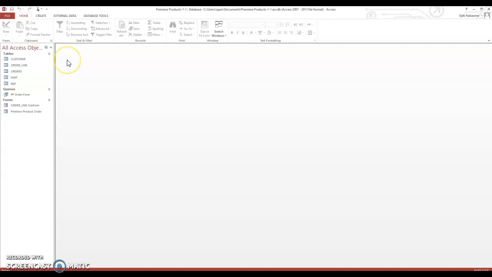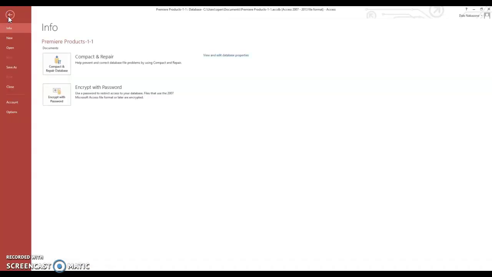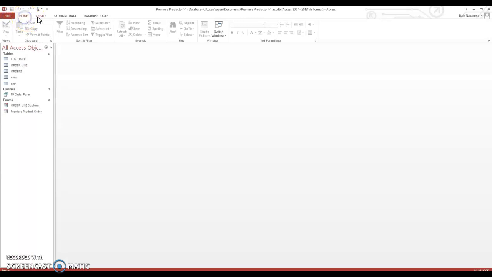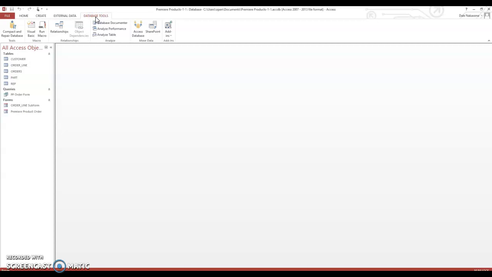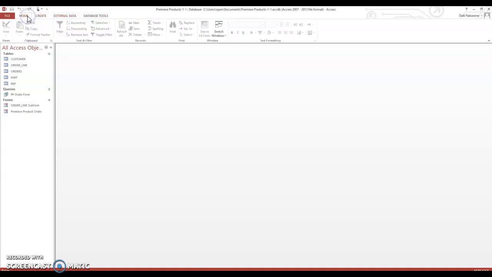Just like most Microsoft products, they have tabs, a File tab where you can save, or a Home tab, Create tab, External tab, Database Tools tab. During the course of this semester, you'll be taking a look at most of the items on these tabs, not all. For today, let's just keep it simple.